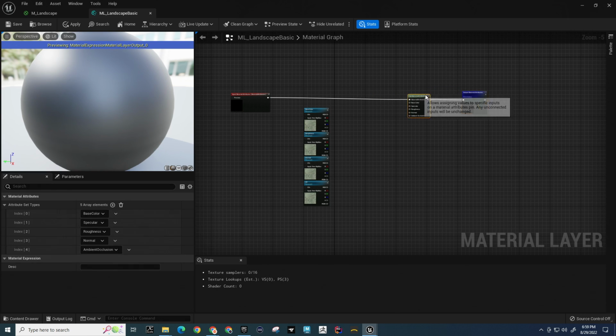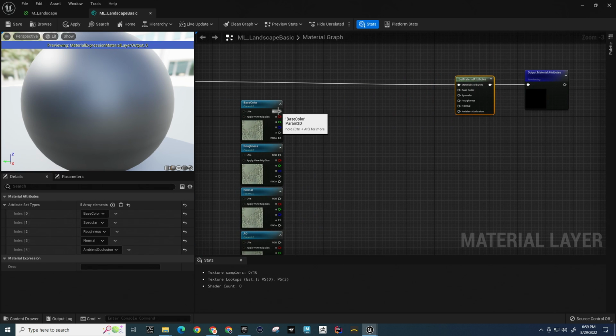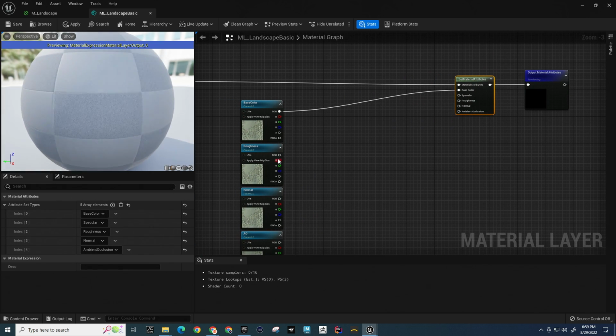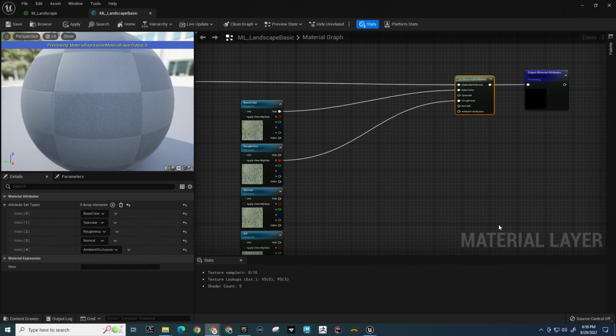And I'm just going to hook the color into the base color. I'm going to hook the R output there into roughness. Okay, and then I'm going to hook in the normal ambient occlusion, again, just for the R channel.